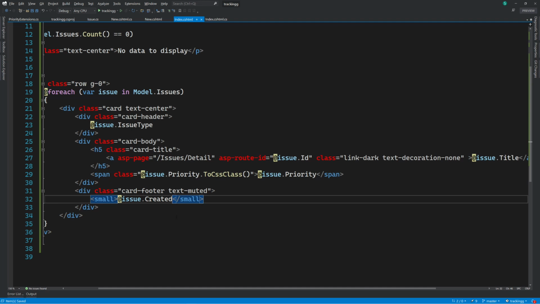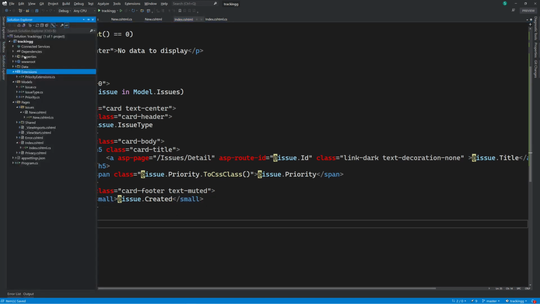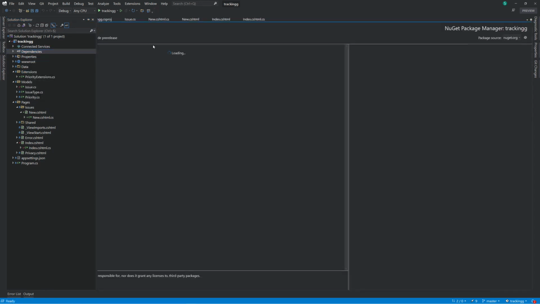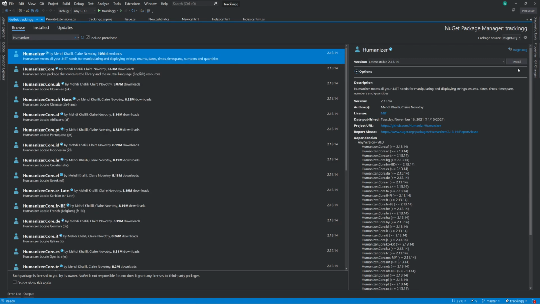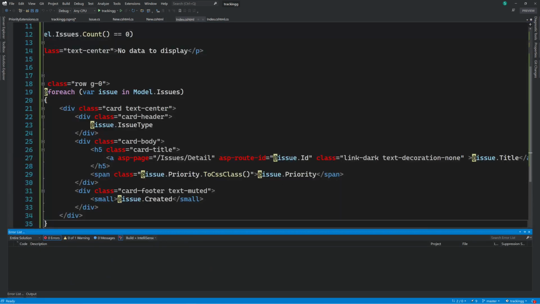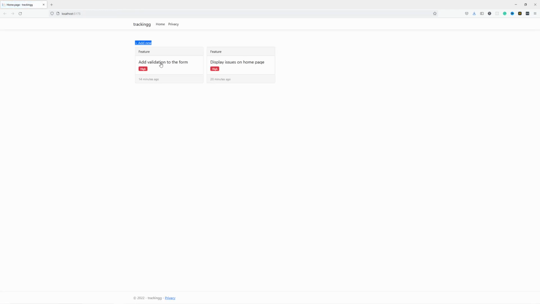Instead of displaying a boring datetime, we are going to add a NuGet package that will help display a more friendly date. The name of the package is Humanizer. Once installed, we can invoke the method Humanize. Let's see the result. Issues are now displayed.